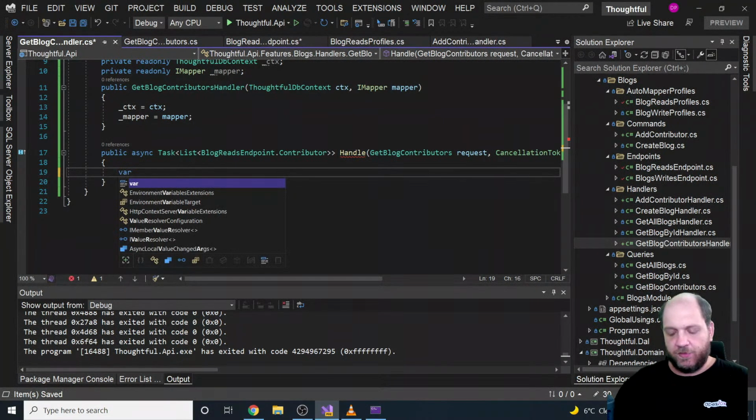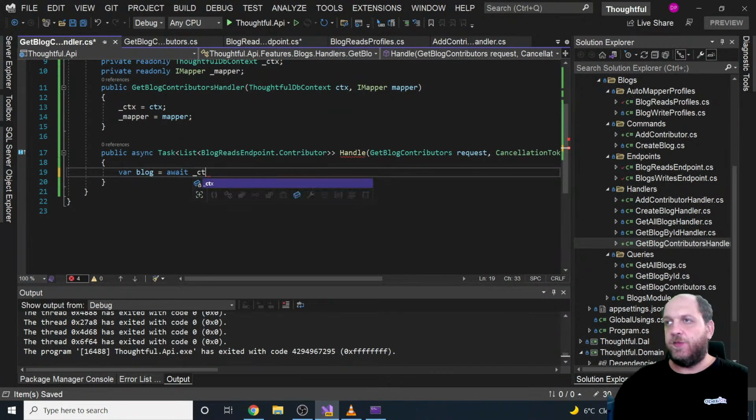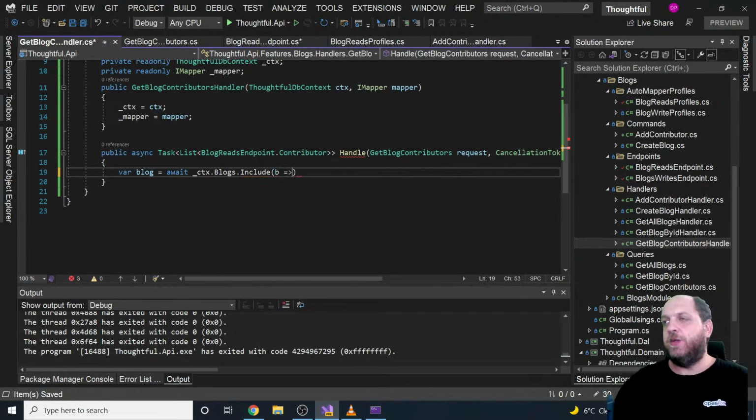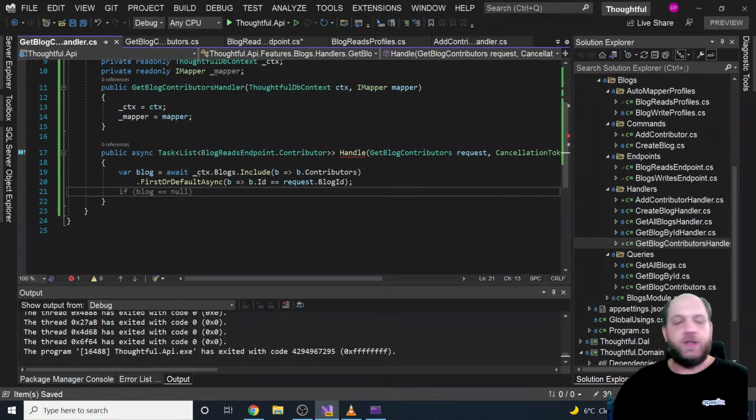Cool. So let's, we need here to get a var blog equals await context.Blogs, because we first need to get the blog, but we also need to include for this blog the contributors, of course, because we want to be able to do that. Cool. So right now that we have the contributors, of course, we can just say that we want FirstOrDefaultAsync, and we are looking for a blog for which the ID equals request.BlogId.